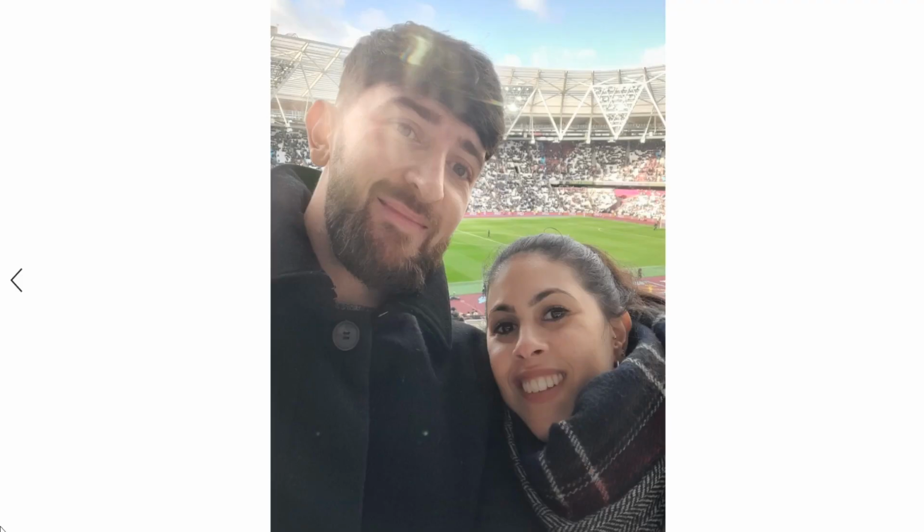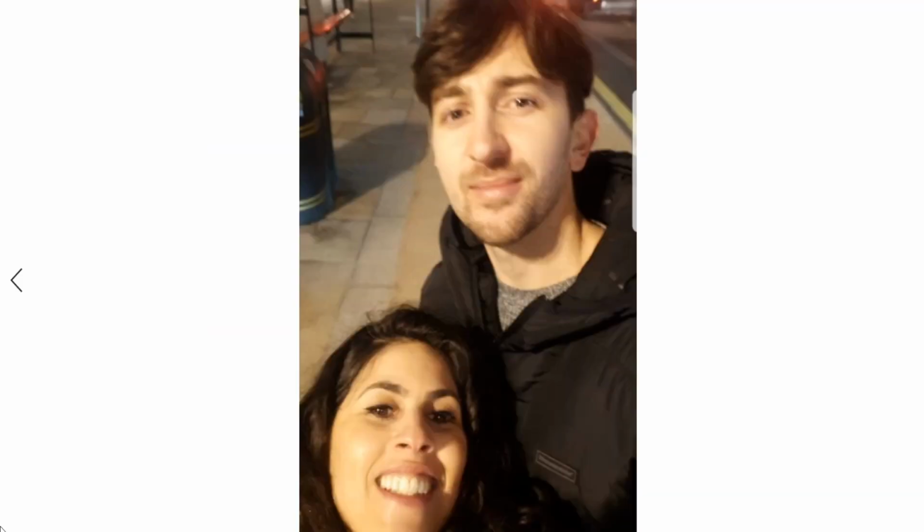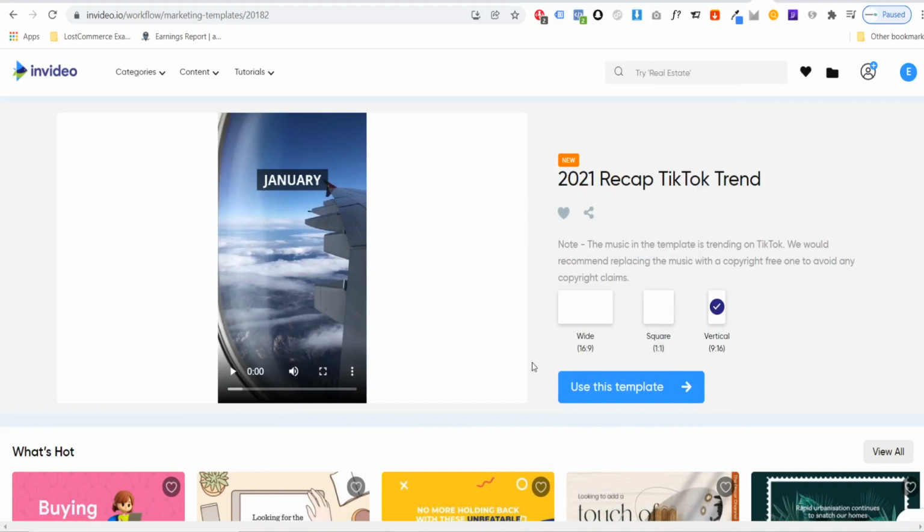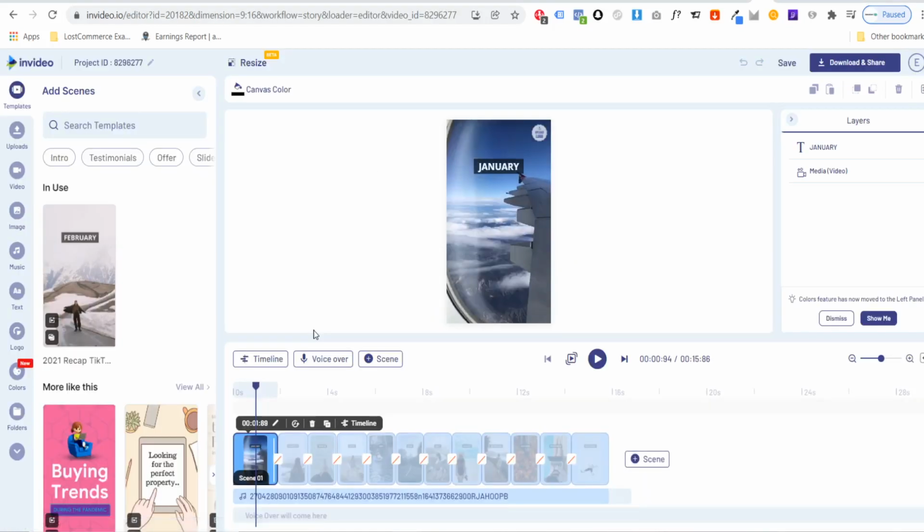So this is a really simple trend to create. All you're going to need is 12 images or video clips, and they need to represent a highlight from each month of your year for 2021. Once you have those 12 images or clips, you can click the link in the description and you will be brought over to the free template. From here, all you need to do is click on use this template and the InVideo editor will load.